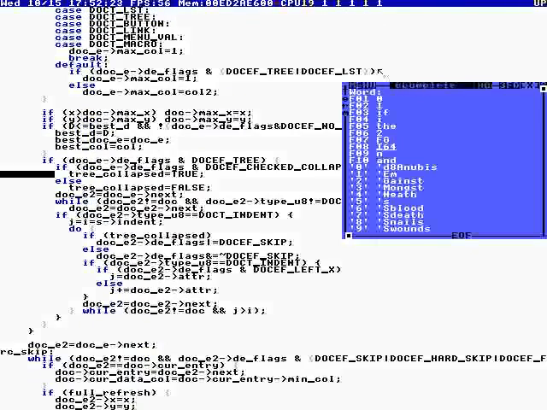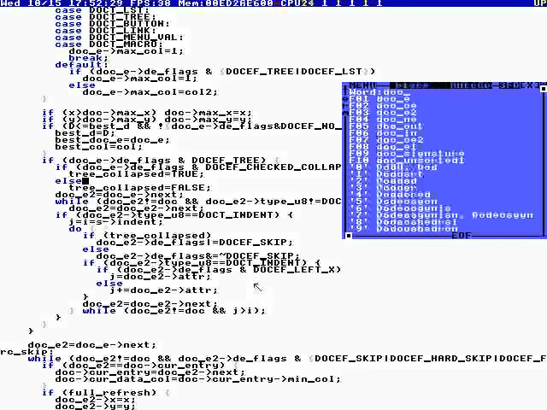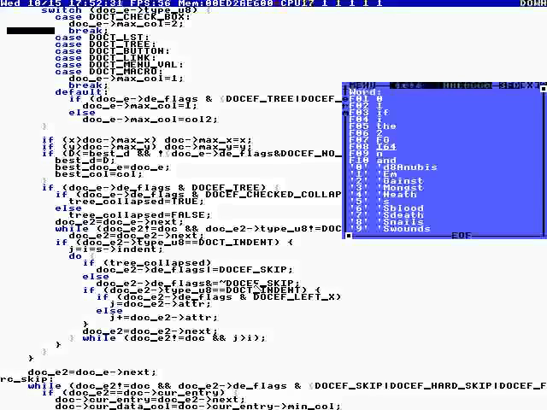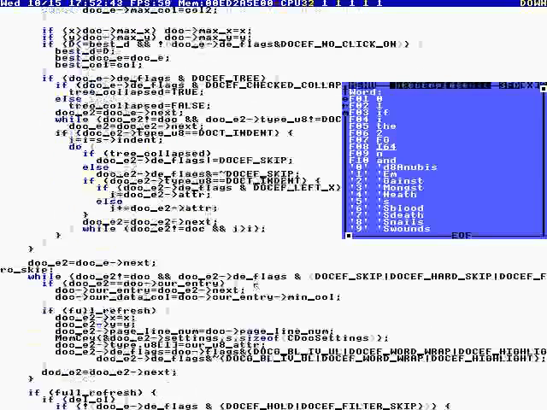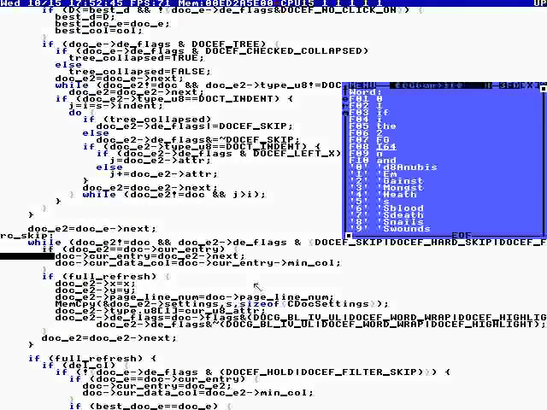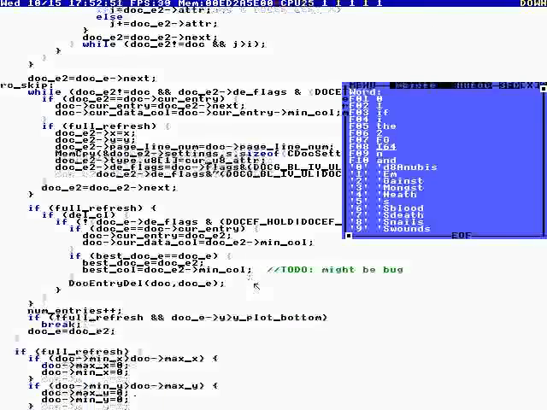Now if you're clicking the mouse and it's trying to find the nearest, then it has to handle that, and it checks each entry to see if it's closest to where you click the mouse. That's what this best is. If you click the entry, it has to find the closest distance. Then it has to decide what to skip. When you have a tree widget, if it's closed, then you skip a bunch of entries.